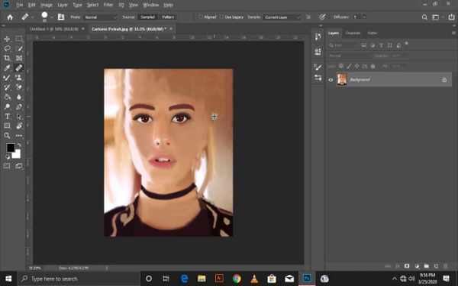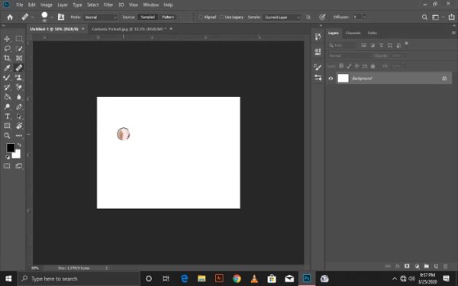So for example, if we select healing brush tool, click on the alt button and select the area. After it, open a new file here, and now you have to just click and drag.